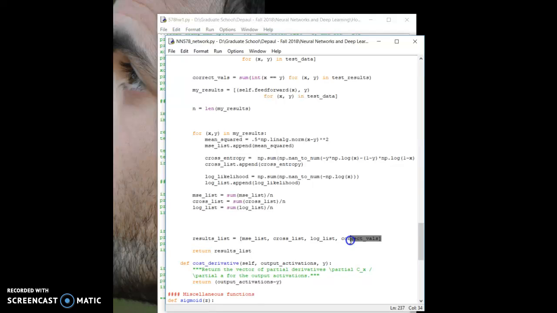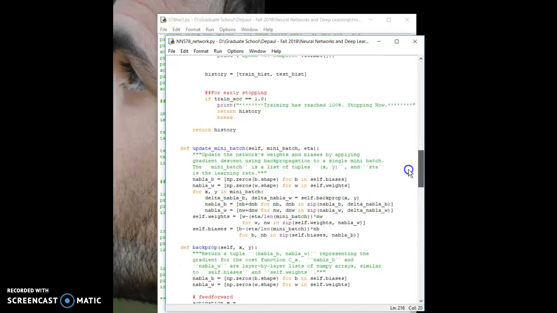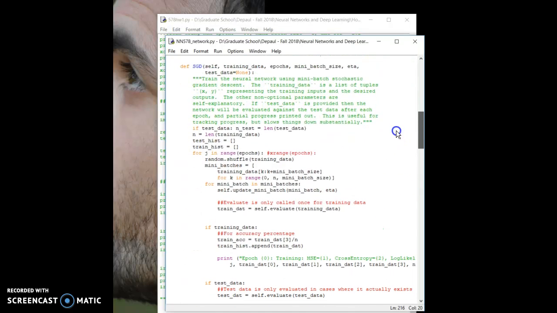I will mention that correct_outputs is just what I named the original correctness that was already in here. So that can actually be sent back to the caller of the function as well. And the caller of the function is SGD, which is up here.